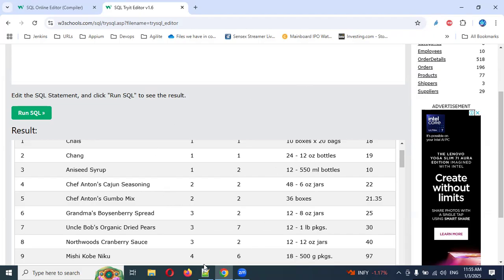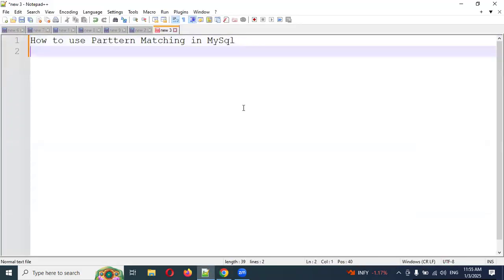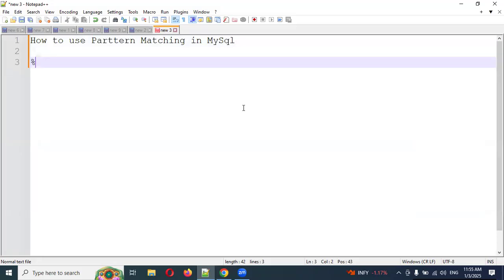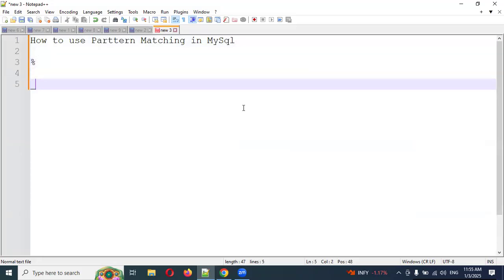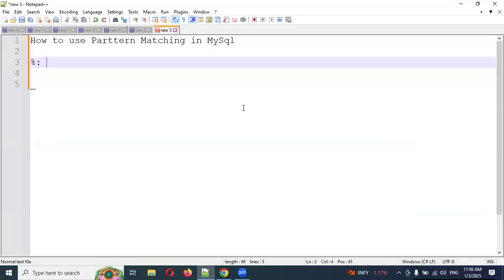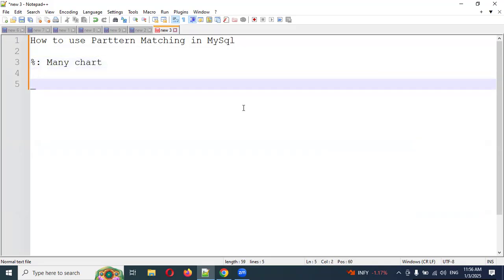What are the patterns we have in MySQL? There are two patterns: one is percentage and the other is underscore. Underscore defines a single character, and percentage defines multiple, many characters. We can identify them like this. Now, how can we use these two in our MySQL WHERE conditions?